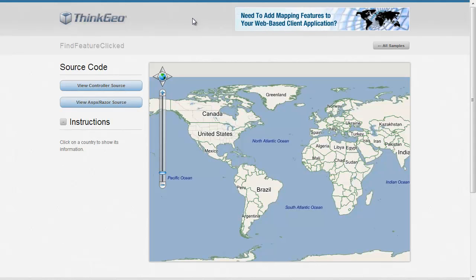In this Map Suite MVC Edition sample app walkthrough, we're going to show you how you can find the feature that the user clicked on. In this example here, we've got a simple application with the World Map Kit as a background overlay. And then we're also overlaying a shapefile that has all the country borders, and you'll see that with these green lines here that signify the different country boundaries.